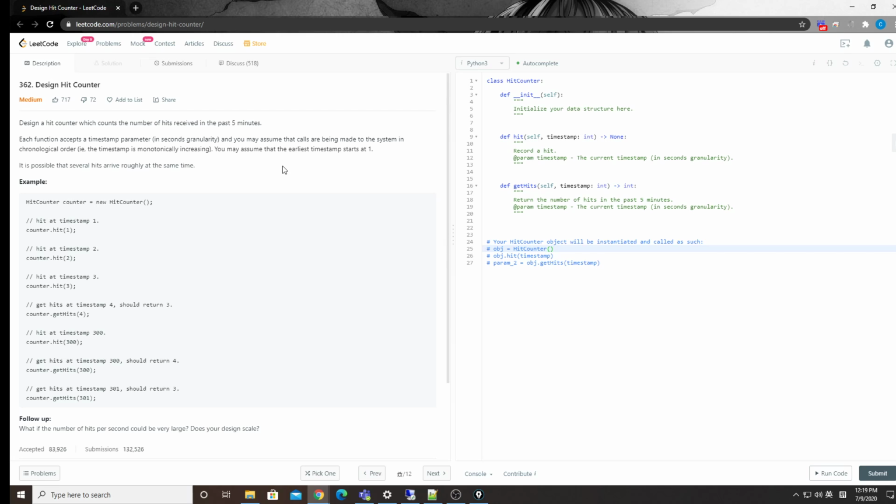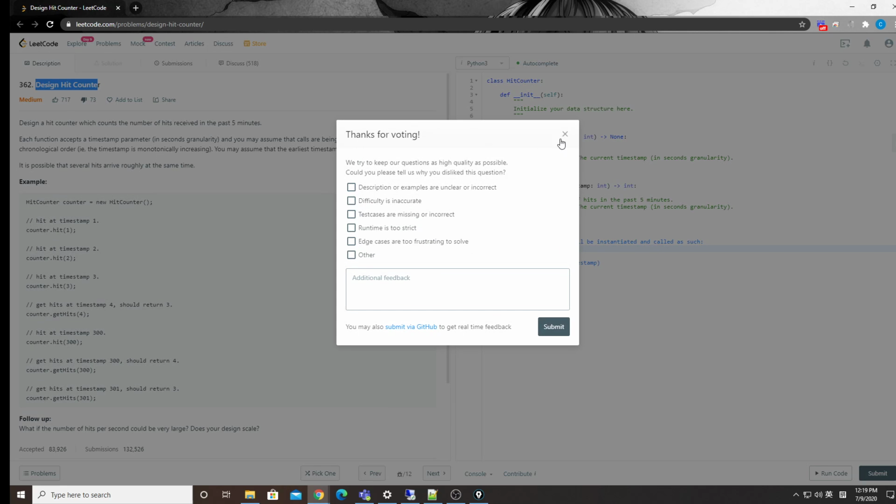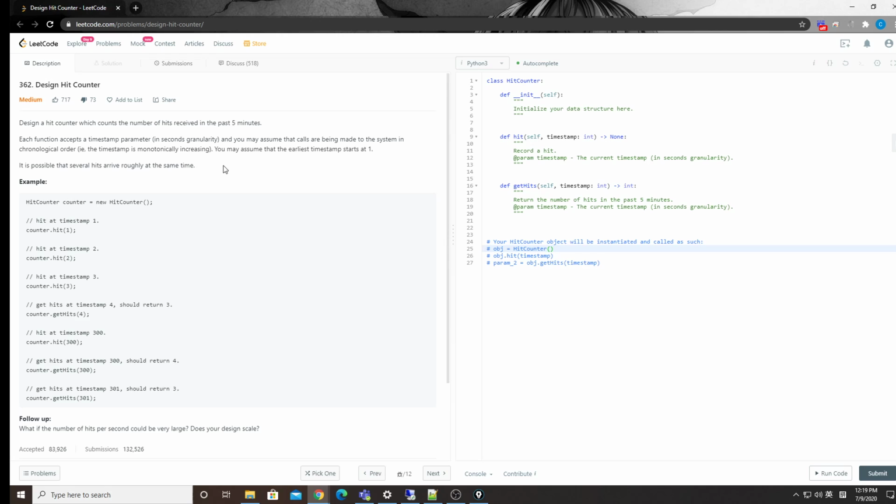So today, let's take a look at another LeetCode problem, 362, Design Hit Counter. So this one is a design problem. Basically, you're asked to design a hit counter, which counts the number of hits received in the past 5 minutes.